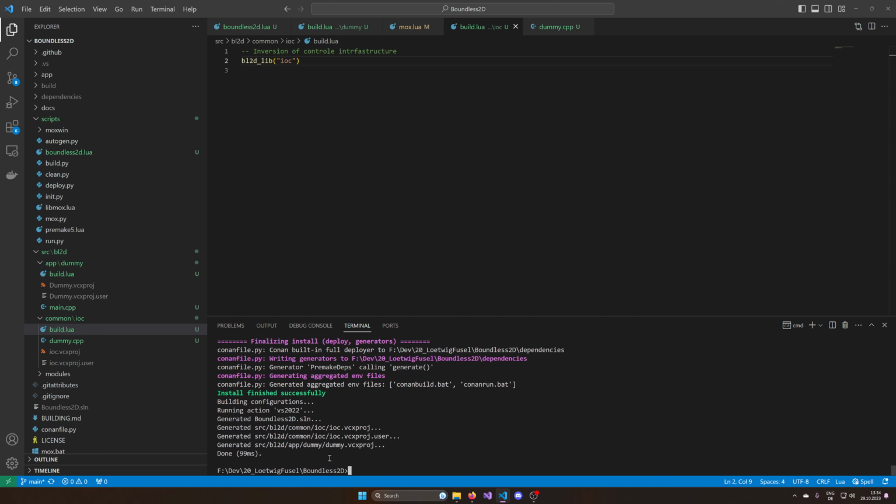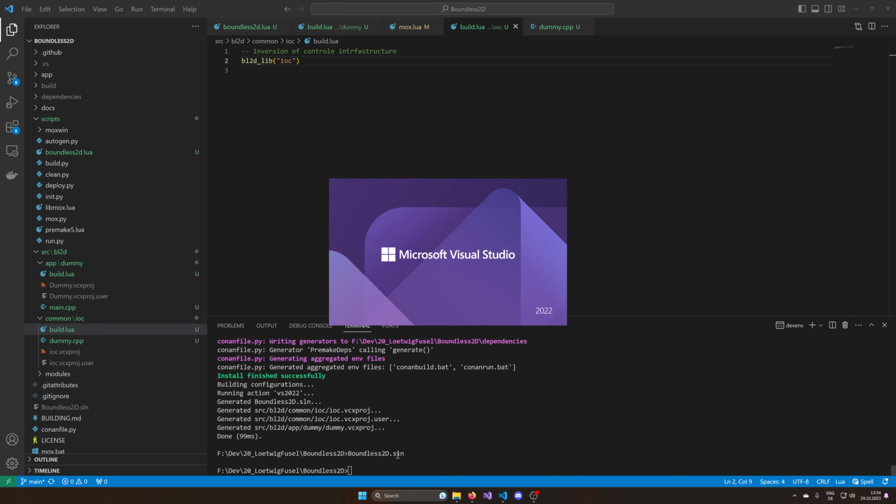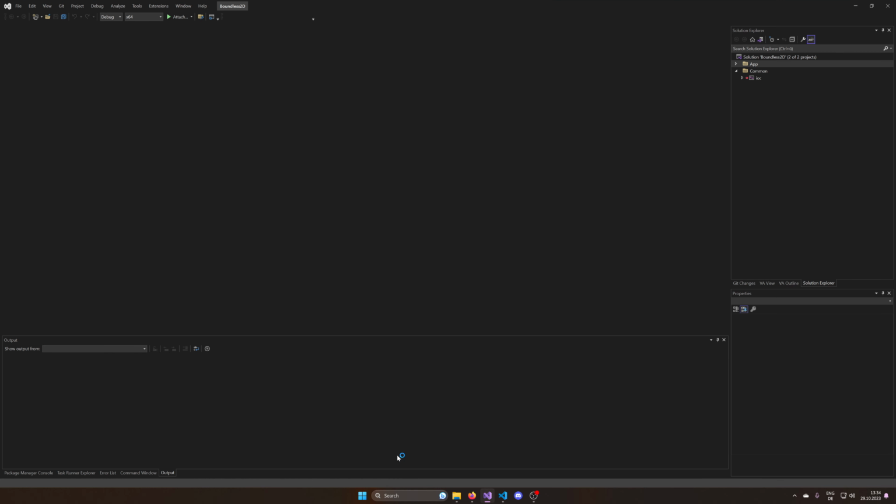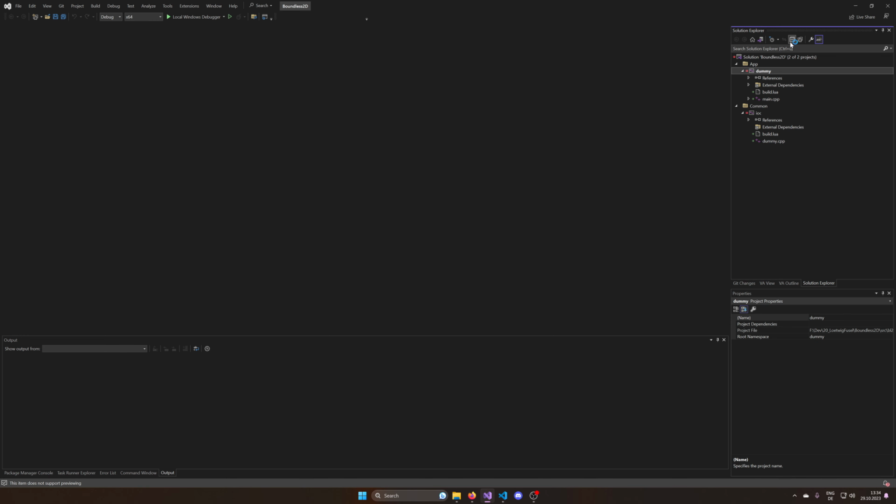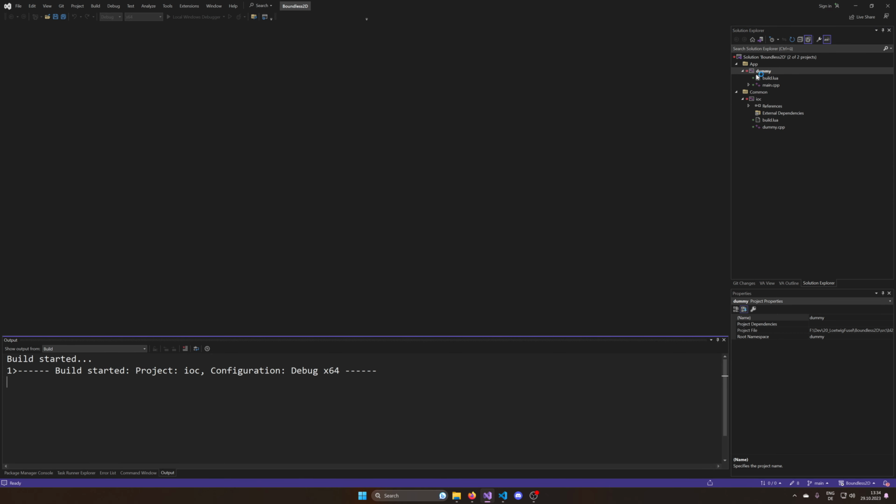All right, you can see that we have generated IoC and dummy. And if I open the solution up, I would think that I have a common directory, and in my common directory, I'm going to have the IoC container. And in my app directory, I have my dummy. And in general, the app, if I build that one, it should build IoC if everything is correct. Yeah, it built IoC, and it built a dummy.